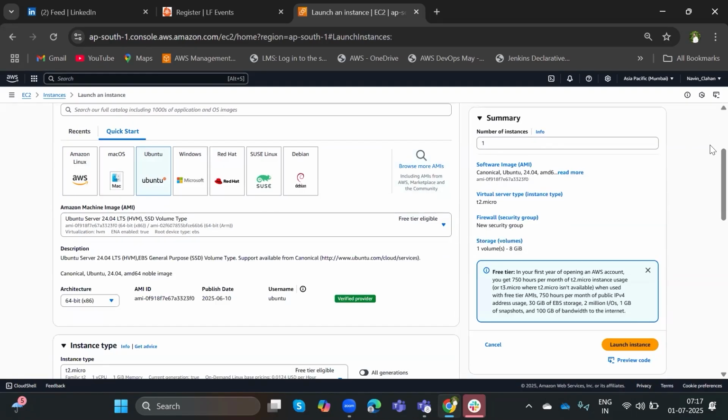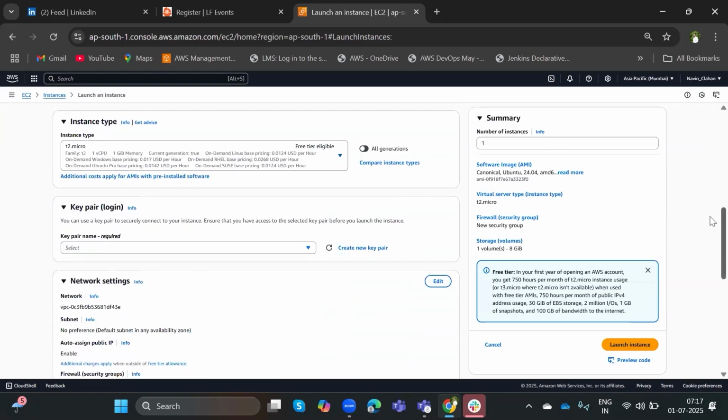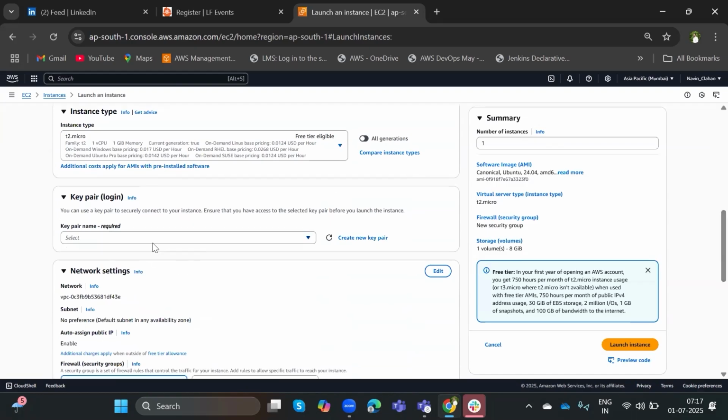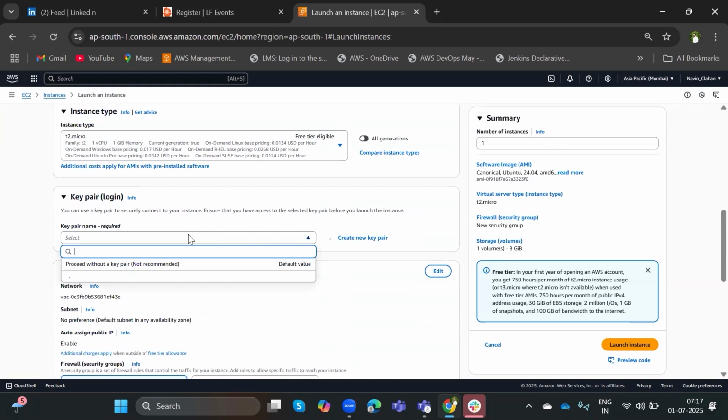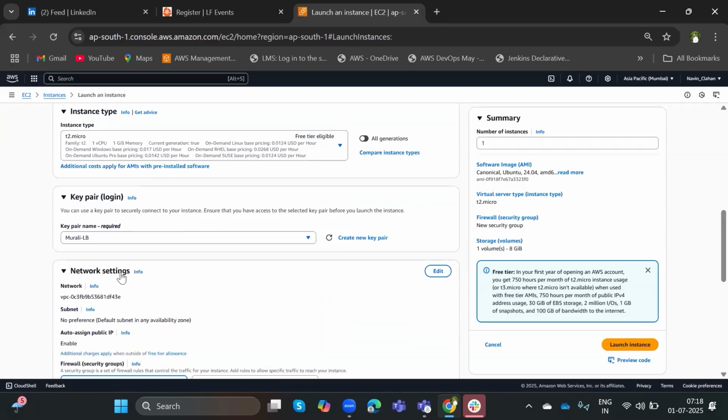Now I have to choose the instance type here. The instance type shows t2.micro, which is nothing but 1 CPU and 1 GB RAM. We need a key pair to log into the instances. We already have a key pair, so I'm using the same key pair to connect to my server. We don't need to create a key pair every time we create instances. So this is the key pair that I have right now.